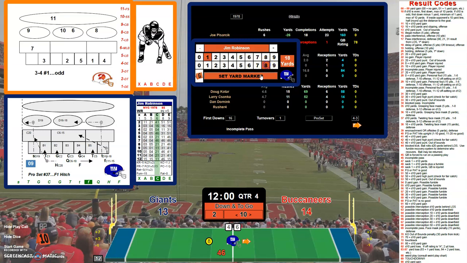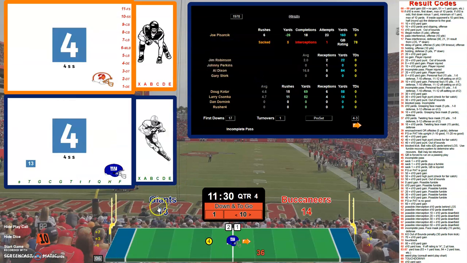So this may be the drive that the Giants need to go ahead, even if they get a field goal at this point. They got 1 touchdown by Larry Zonka and 2 field goals, giving them 13, and the Bucks have 2 TDs with the extra points, with a 1-point lead.